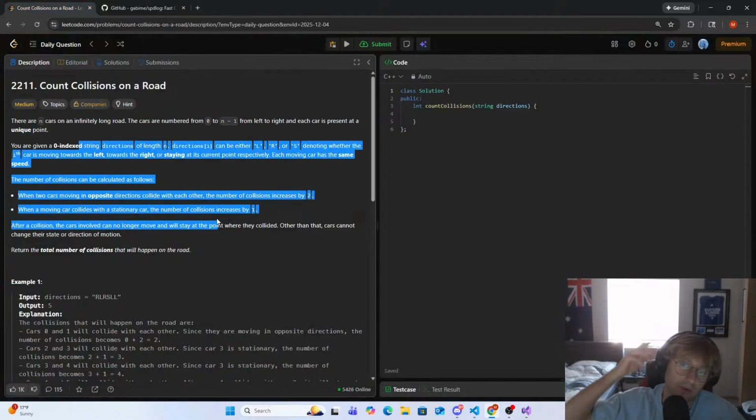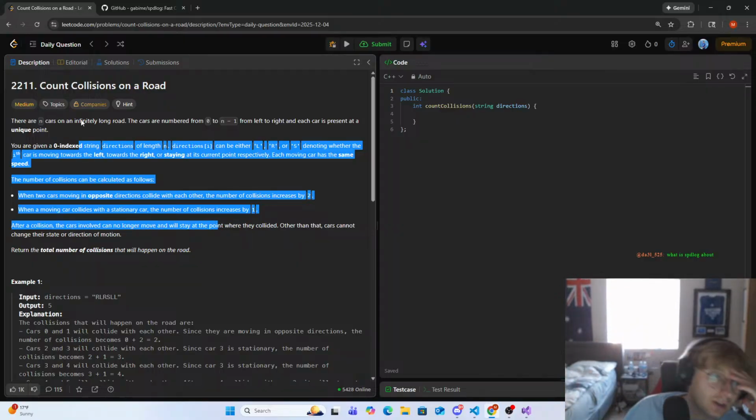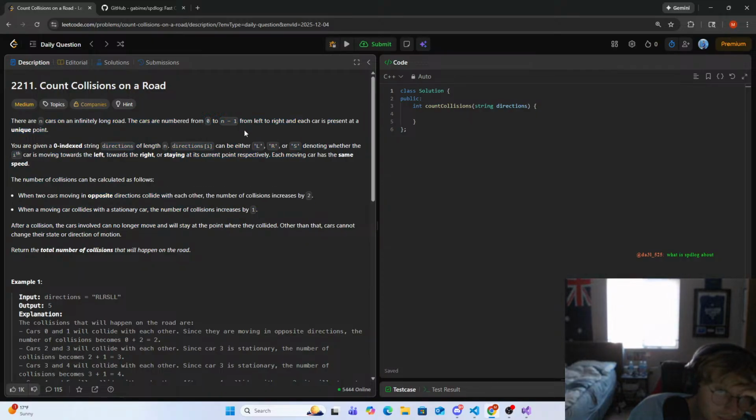But we're going to take a look at this problem really quick. Hopefully it's not too bad. There are n cars on an infinitely long road. The cars are numbered 0 to n-1 from left to right, and each car is present at a unique point. Let's figure this out. You're given a 0-indexed string directions, where each character can be L, R, or S, denoting whether the ith car is moving left, right, or staying at the current point respectively. Each car has the same speed. The number of collisions can be calculated as follows. When two cars moving in opposite directions collide with each other, the number of collisions increases by 2. When a moving car collides with a stationary car, the number of collisions increases by 1.